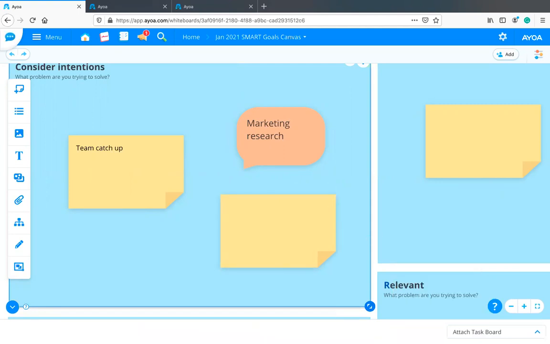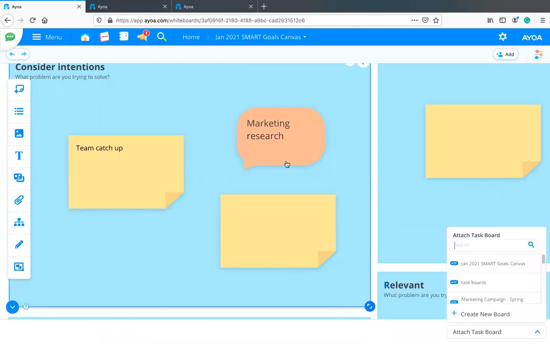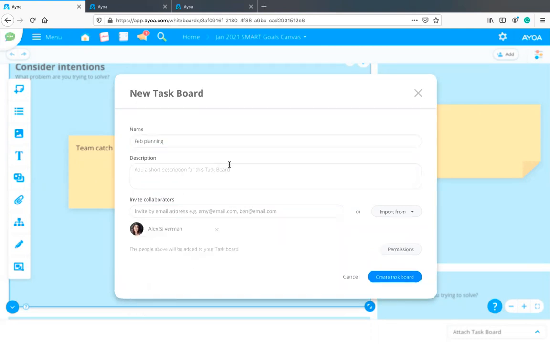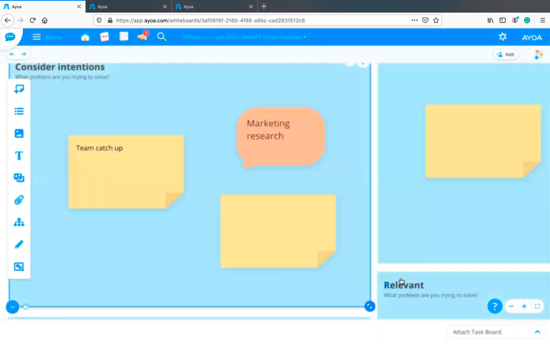If I click off it all completely, oh, give me a moment. So I can even create a new board from this whiteboard as well. So if I click there, I get that menu that I had in the beginning. I can even invite people at this point as well. And I can create a new task board.